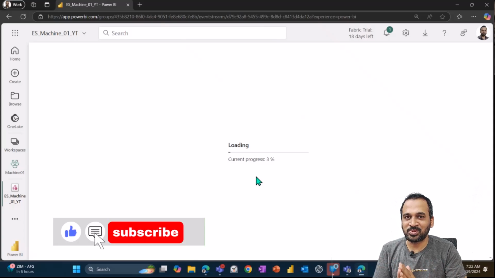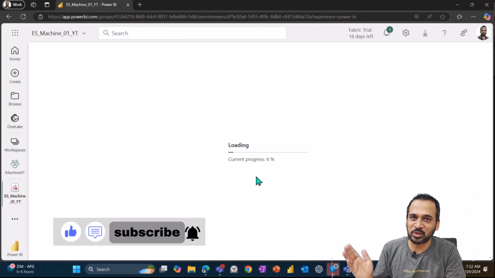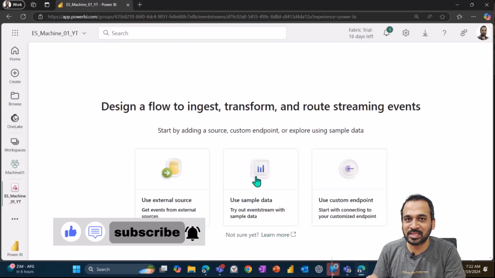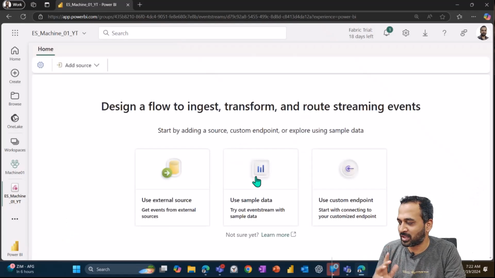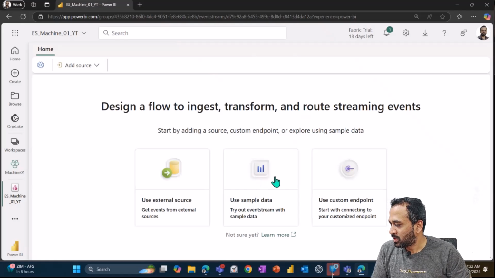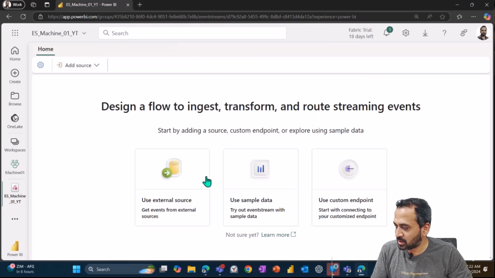As simple as that. That's the beauty of Fabric, which you have been seeing since the beginning. We just need to create it like an Excel file or Word file. So basically, design a flow to ingest, transform and route streaming events. We can use external data sources, getting events from external sources. You can use the sample data, or you can also use your custom endpoints.